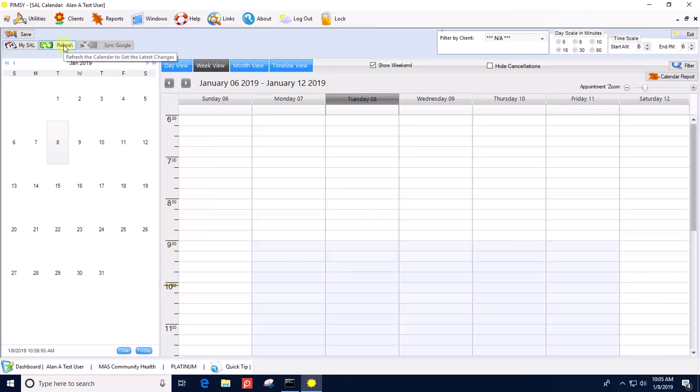Also, the refresh button is so important in your calendar for when you do an appointment and then you save it. You want to be able to refresh that calendar so that everything syncs up nicely. So today, I'm just going to show you quickly how to do an appointment and then how to access your appointment again to be able to document your note.